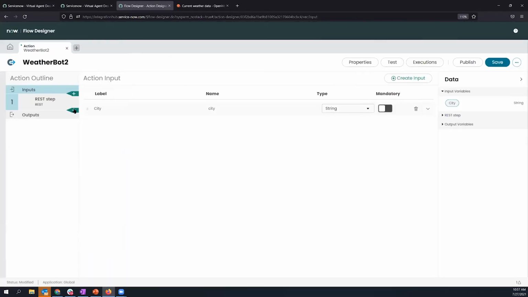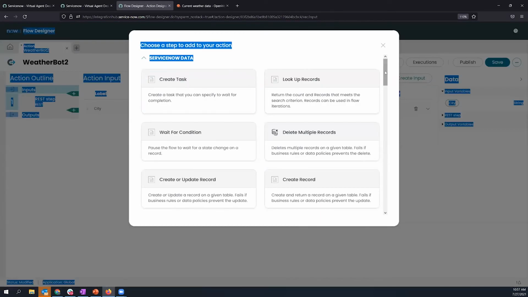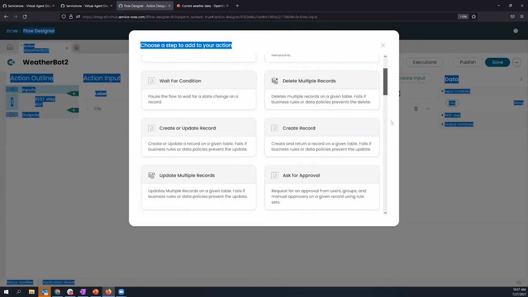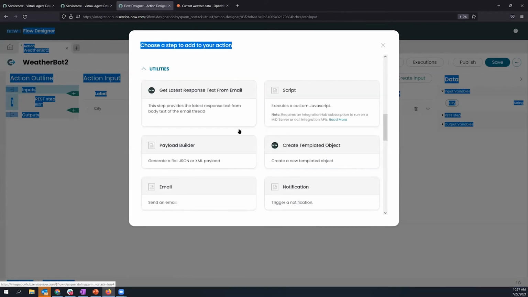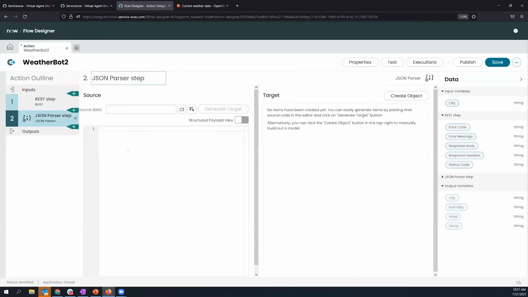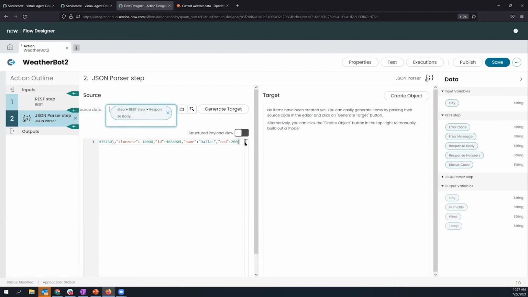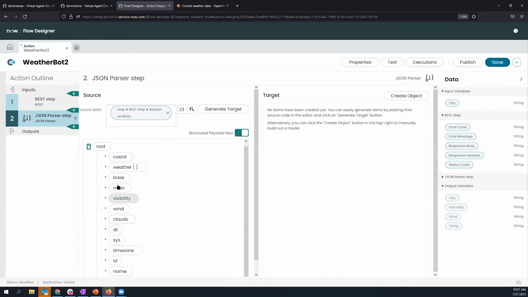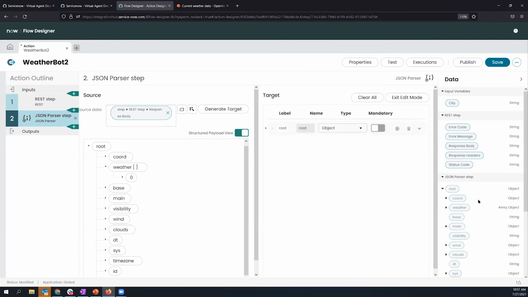All right, well, let's create a JSON parse. JSON parse is going to pull out all that information and put it into data pills so we can drag and drop it in our workflow here. JSON, there we go. A couple of things are going to be required. The JSON parse needs a sample of the data, so I'm going to paste that in. It also wants to know what that source data is going to be, which is this response body. And if we do structured payload view, we can see the data as it came back. Awesome, great. Let's generate a target. You see the new data pills were created, so we can leverage those.